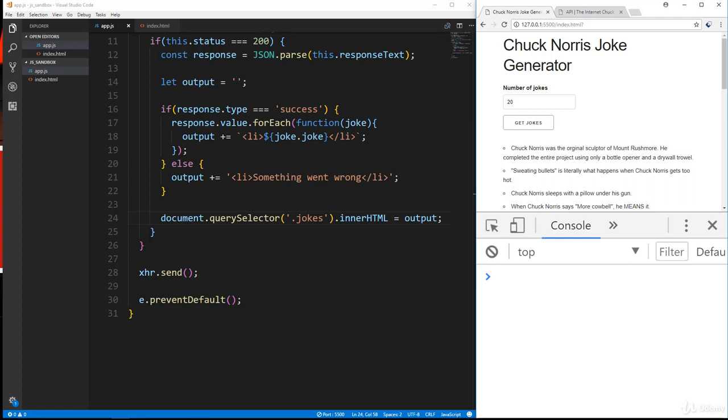All right, so that's it, guys. In the next video, we're going to talk more about APIs and specifically REST or RESTful APIs, as well as other types of HTTP requests, because up to this point, we've only been using GET.